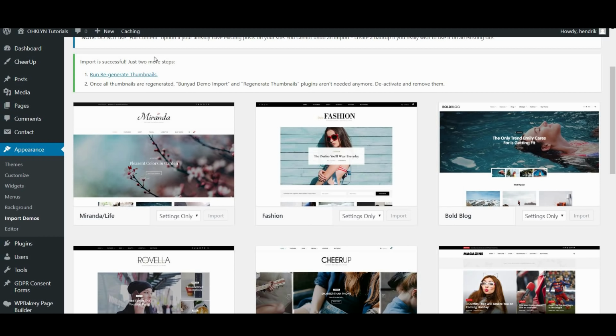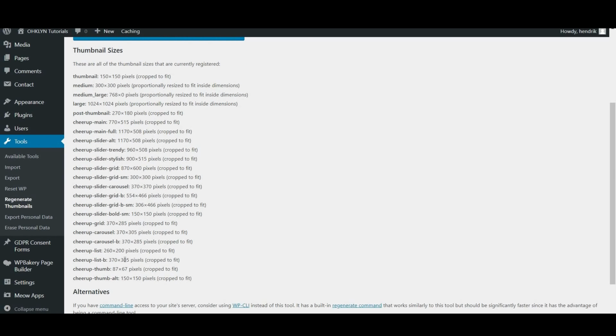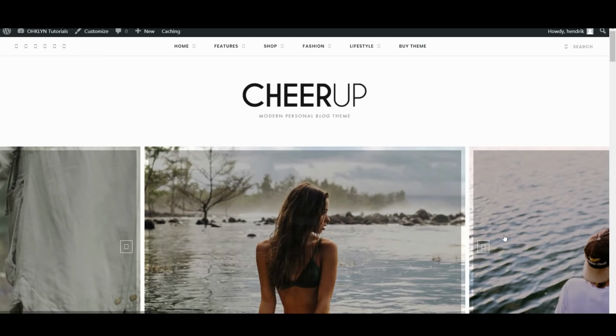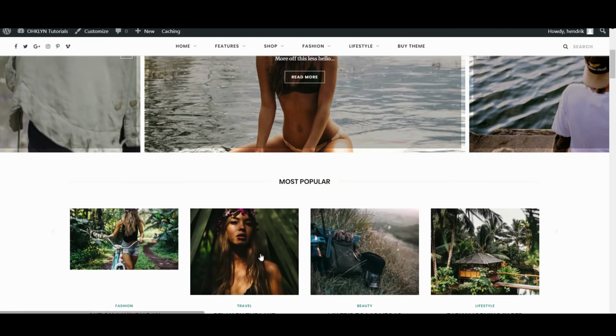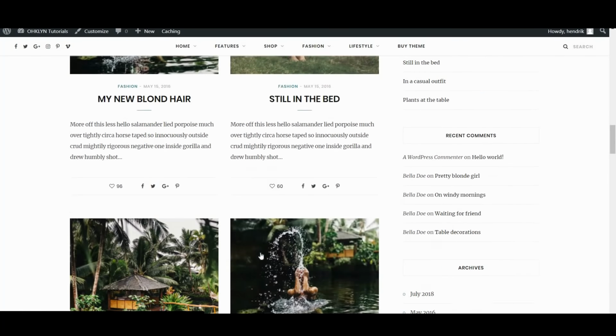Once you see the import is successful message, you should run the Regenerate Thumbnails plugin from the prompt here. This is important if you had another demo content installed, as it will ensure all the image thumbnails are replaced with the new ones. When it's done, hover over your site name in the toolbar at the top left and select Visit Site. You'll see that the demo content is all imported, and you're now very close to having your very own blog. We now just need to go and customize it with your brand elements and replace the content with your own.